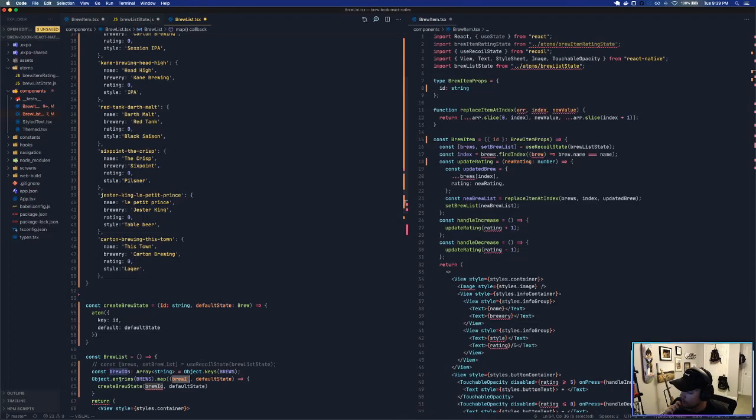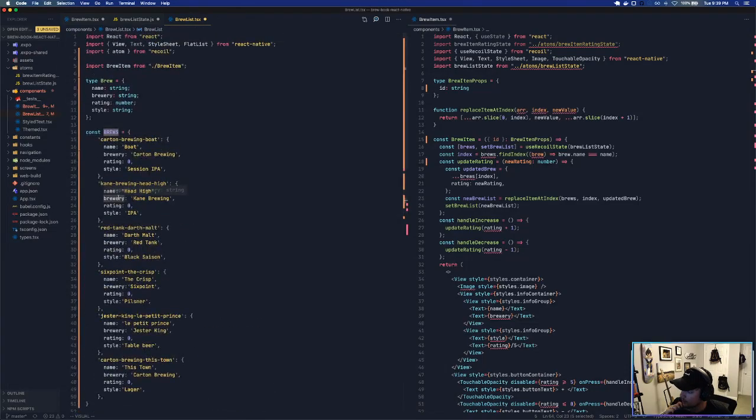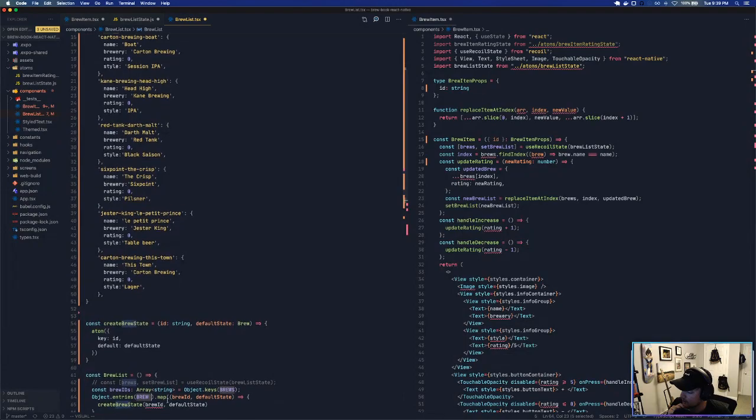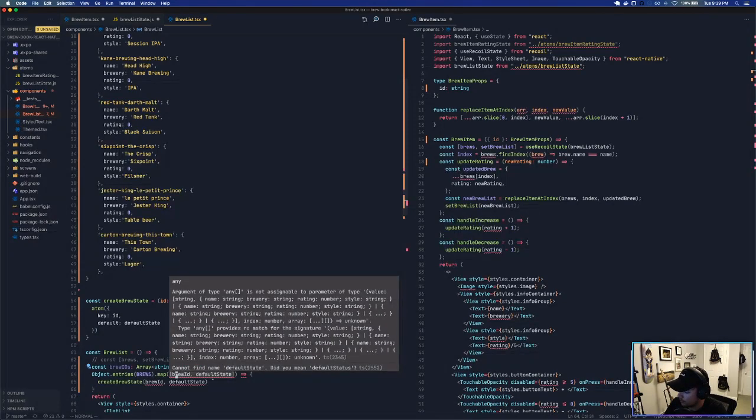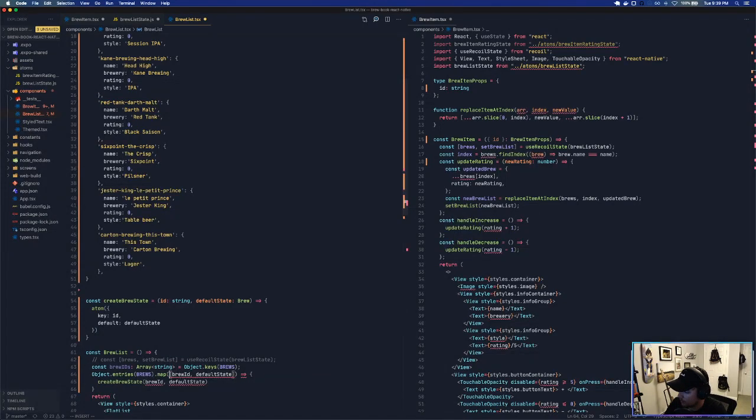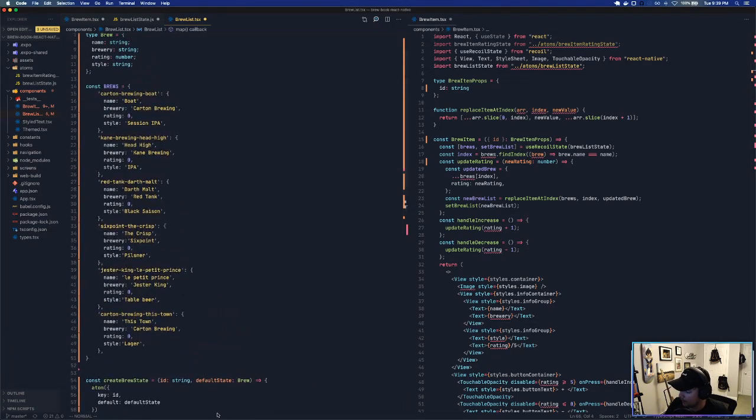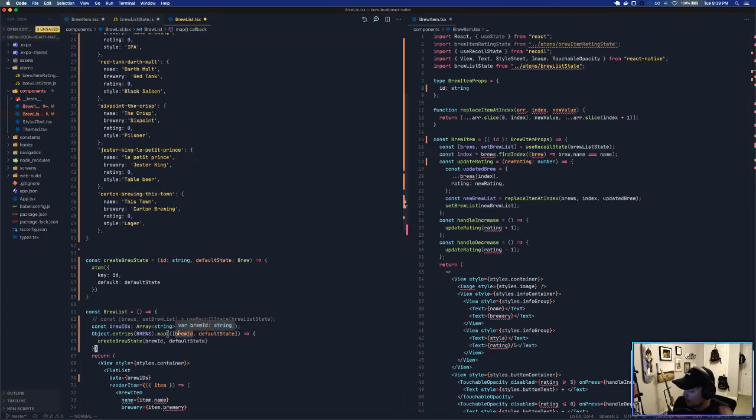So let's look at what we're doing here. So brews is this object here. Object.entries is going to give us the key value pairs. If we map over those, oh, I see what happened here. It's going to give it to us like this in a tuple. So now we should have map, and we need this here, and then we need that here. Okay, so now if we look and hover, brew is going to be a string.